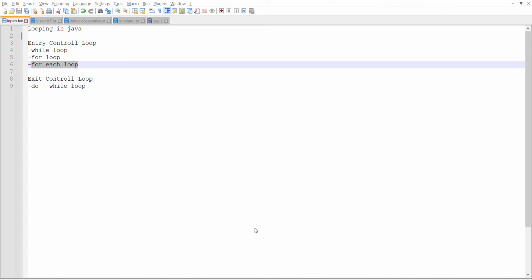Let's see the output. You can see we got the output properly, we printed the numbers. So with this for each loop we can operate with arrays, lists, and collection frameworks. If you don't know the collection framework, I will cover a video about collection frameworks and arrays.